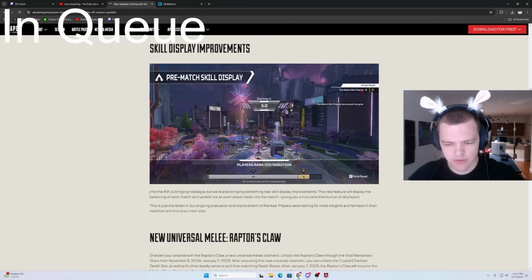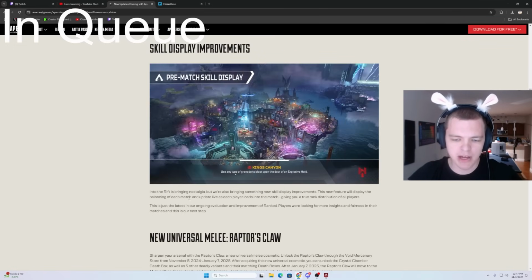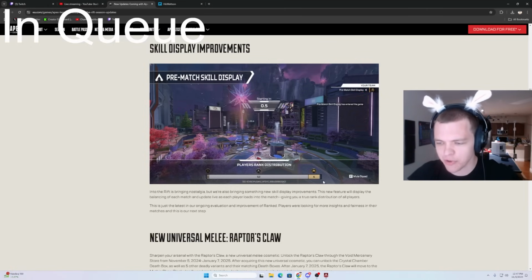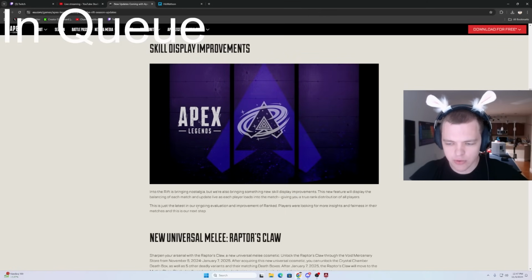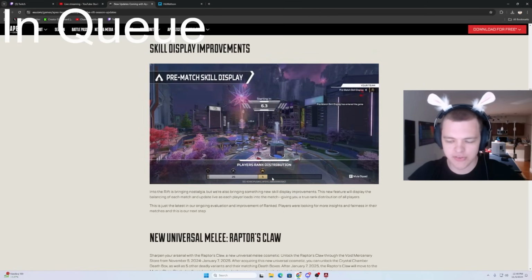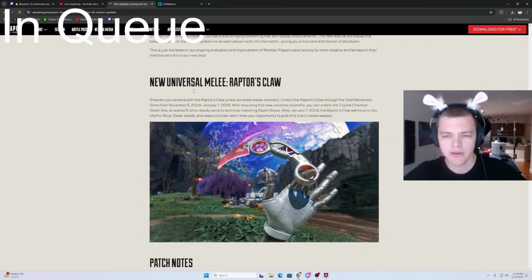Skill display improvements. Okay, we saw this. Into the Rift is bringing nostalgia, but we're also bringing something new. Skill display improvements. This feature will display the balancing of each match and update live as each player loads into the match, giving you a true rank distribution of all players. So basically it just tells you what rank people are in your game. I think that's pretty cool. Players were looking for more insights and fairness in their matches, and this is our next step. Okay, I guess. No one's going to complain about that, I don't think.